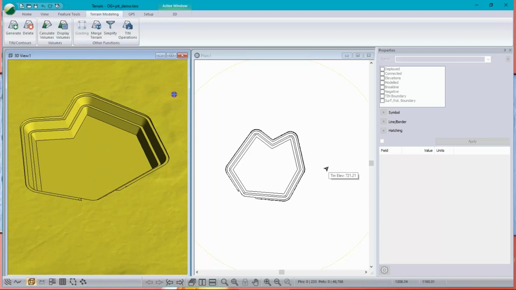And you can keep doing that. So now that I've got an original ground surface here, which is a composite surface, a merged surface that includes the pit, I can now do other things like design a road or design a ramp or whatever makes sense.